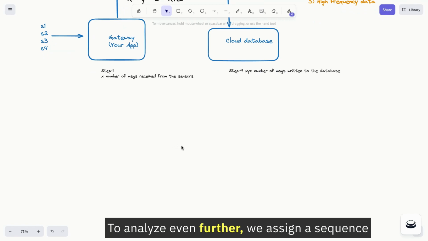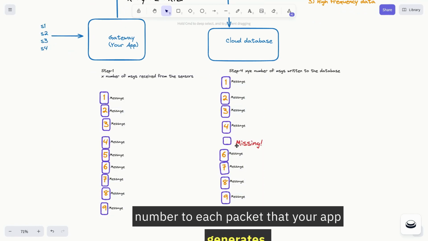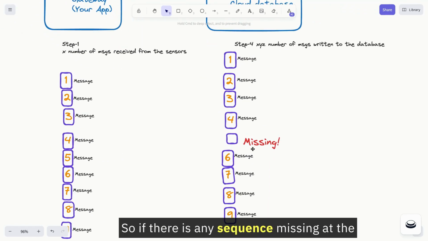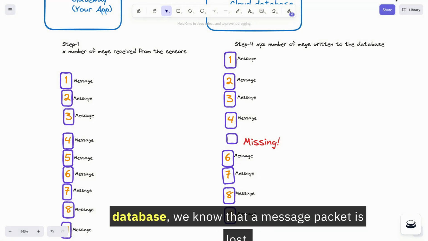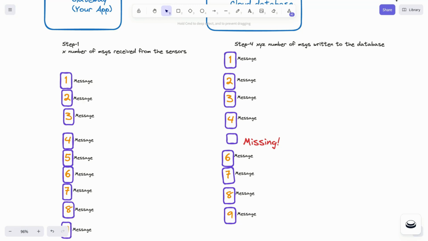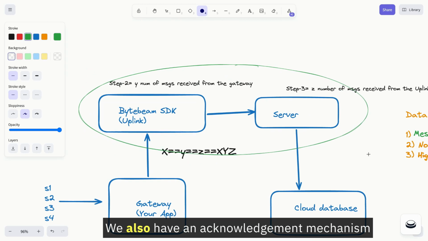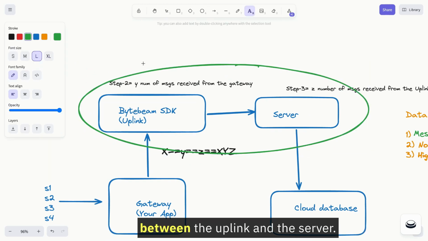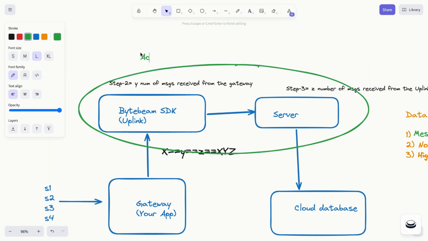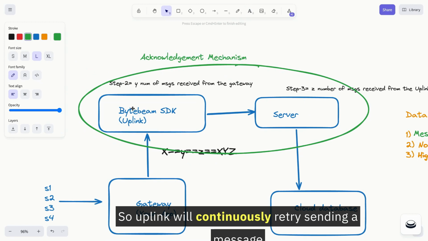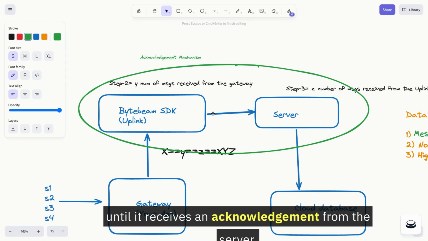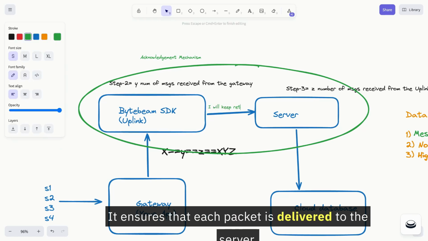To analyze even further, we assign a sequence number to each packet that your app generates. So if there is any sequence missing at the database, we know that a message packet is lost. We also have an acknowledgement mechanism between the uplink and the server. So uplink will continuously retry sending a message until it receives an acknowledgement from the server. It ensures that each packet is delivered to the server.